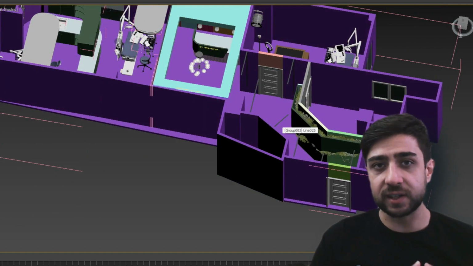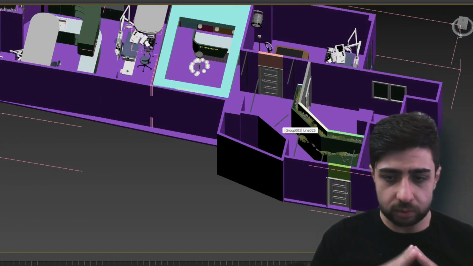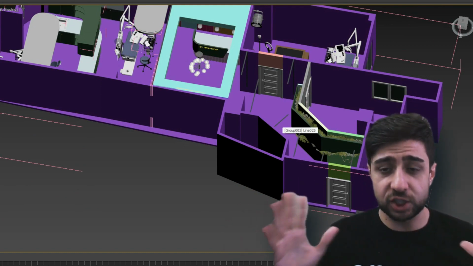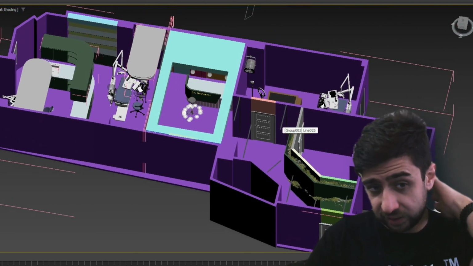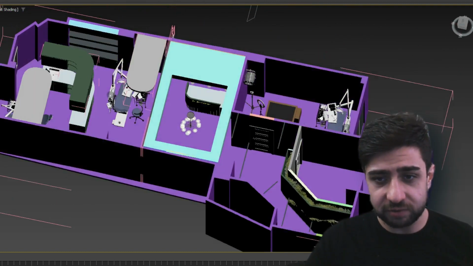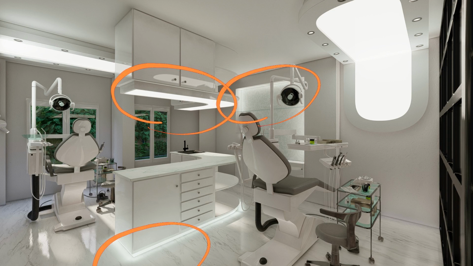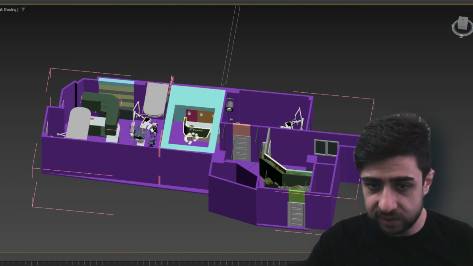Hidden lights trick your mind to think that the space is actually bigger than what it is. And in this situation, we didn't have much space, so we needed a lot of hidden lights. So that's something that I used a lot in this project.